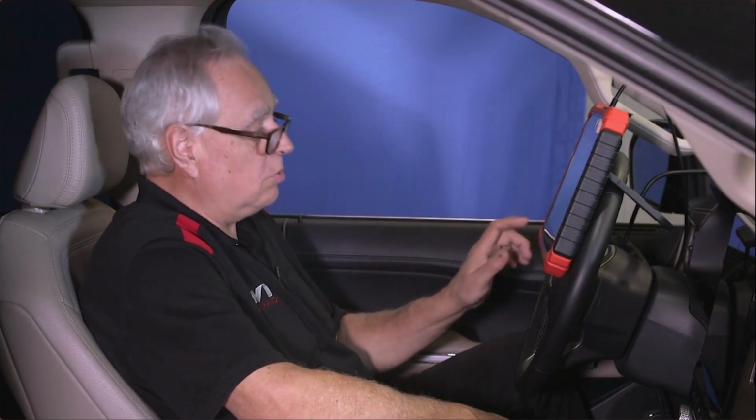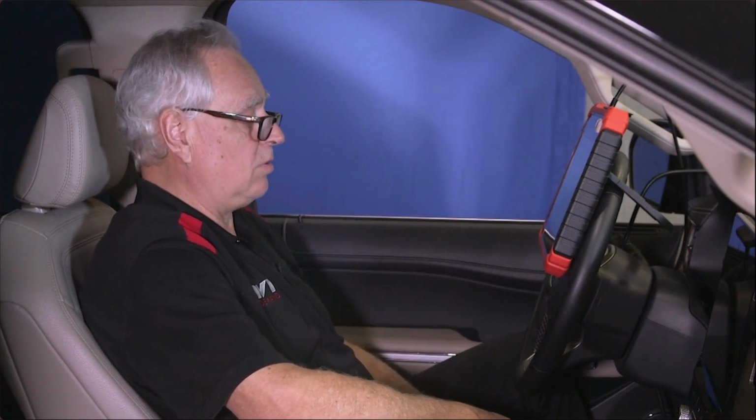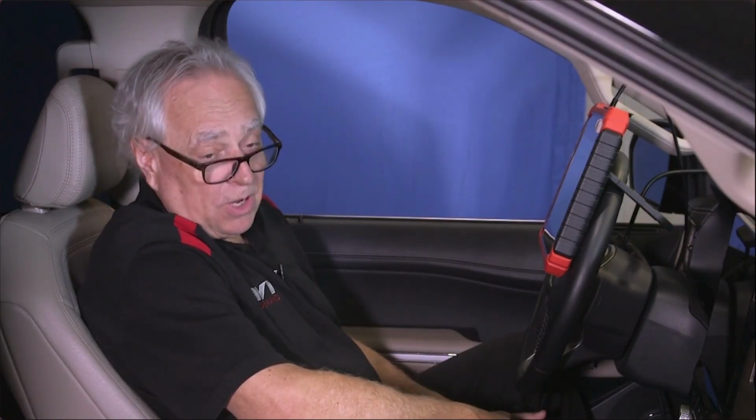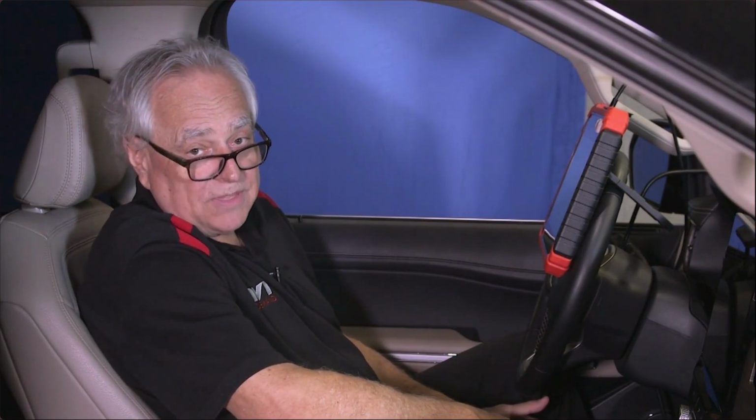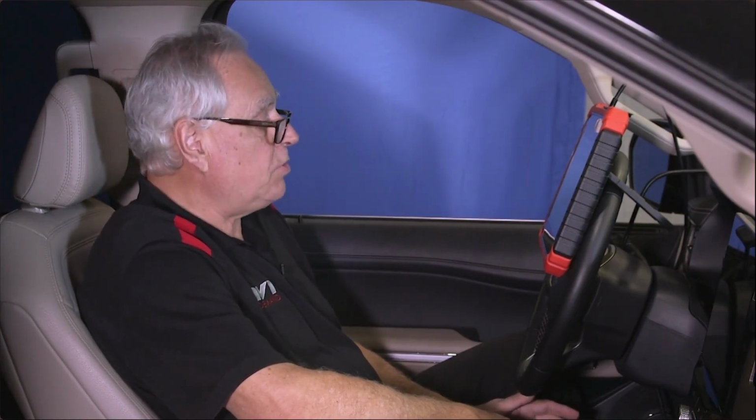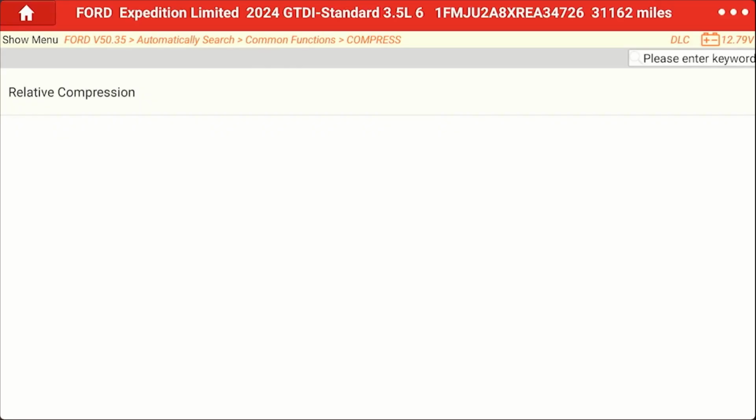Okay, we all know that Ford has a few misfires as the vehicle gets older. We also know that sometimes we have engine damage. You know, we could have a problem with the engine itself, a cylinder problem, etc. So what we're going to do first is go through a relative compression check. As you know, the OEM Ford tool has a relative compression check. So does the Launch Throttle 5.